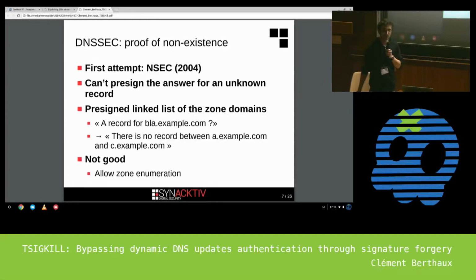So then we have a problem, because you need a proof of non-existence. If you are an attacker in the man in the middle, you can just reply, oh, this record doesn't exist, and basically it won't work. The problem is you can't pre-sign the zone for an unknown answer, so they thought about NSEC, which was introduced in 2004, basically at the same time as DNSSEC. What it does is it is a pre-signed linked list of the zone domains.